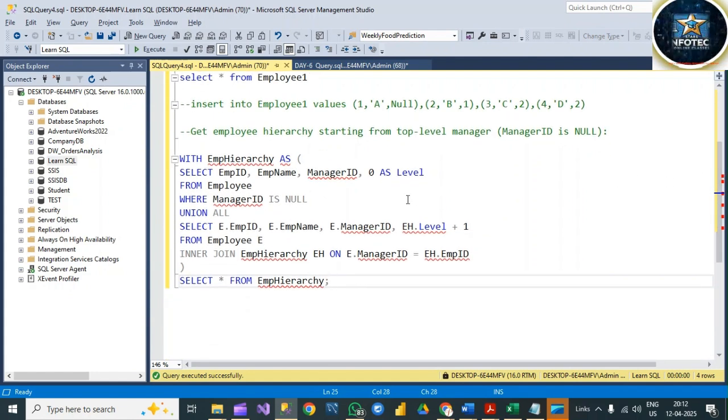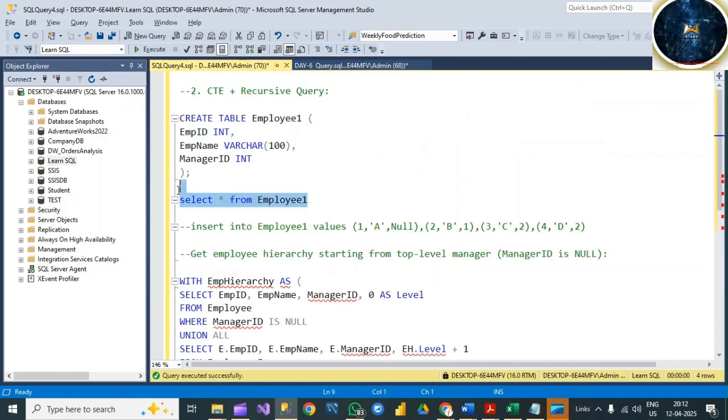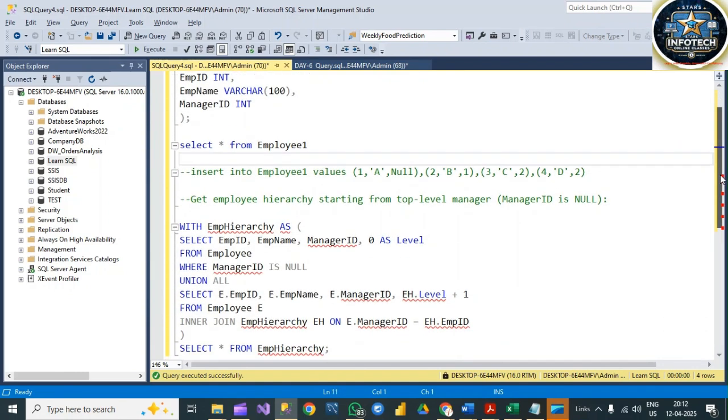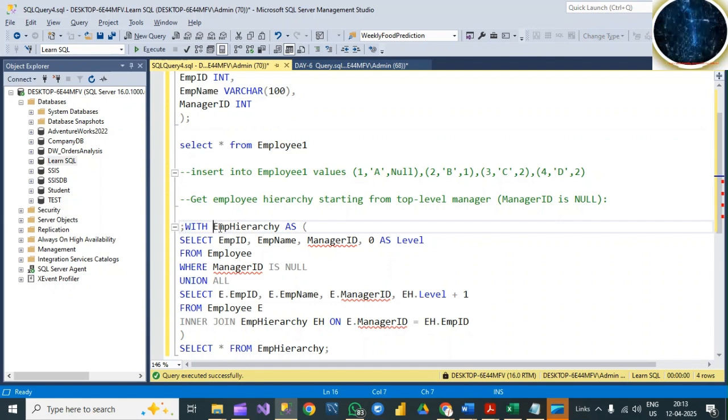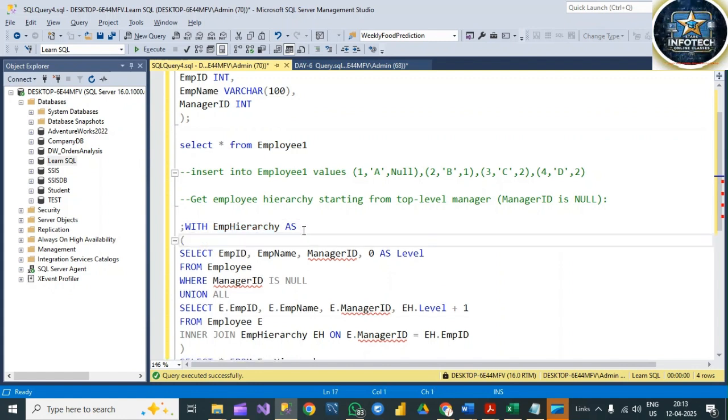First of all we will start the CTE with WITH, and this is my CTE name, employee hierarchy AS. Then we start the statement. In the first statement we return the query: select employee ID, employee name, manager ID, and 0 as level. Level 0 means this is the manager level.